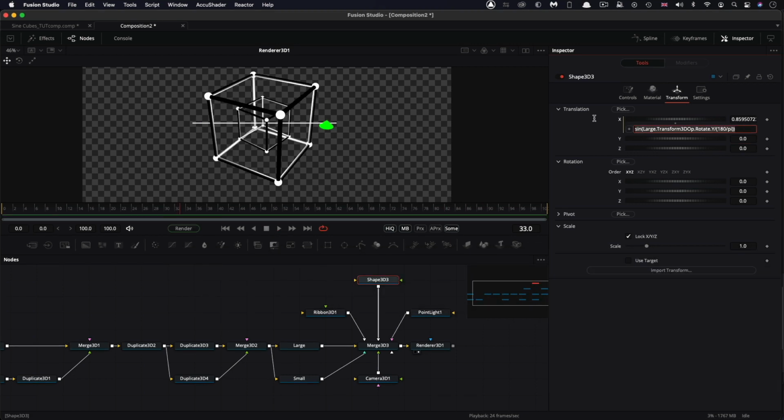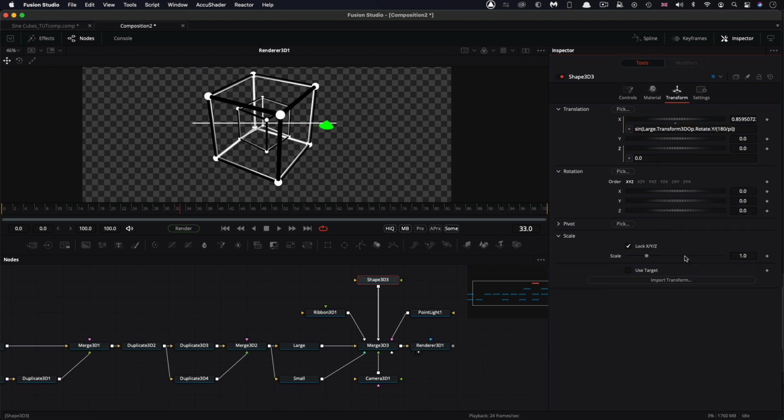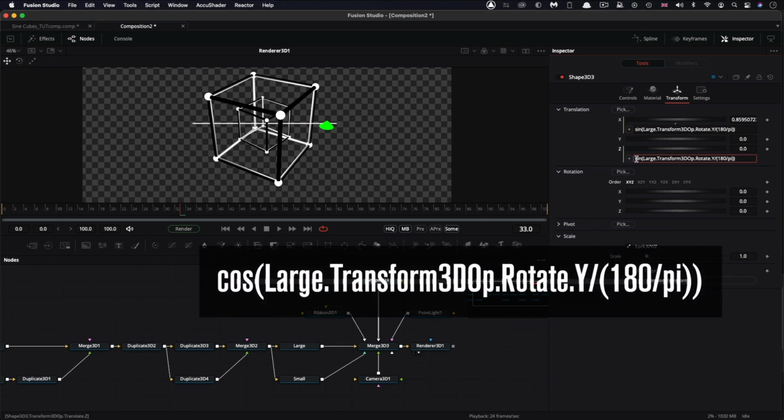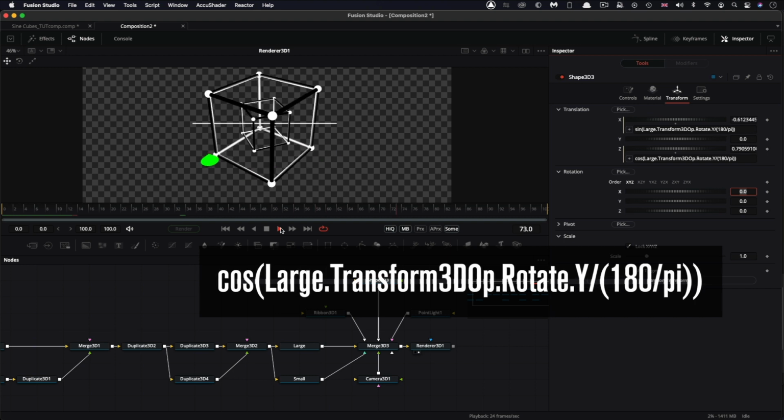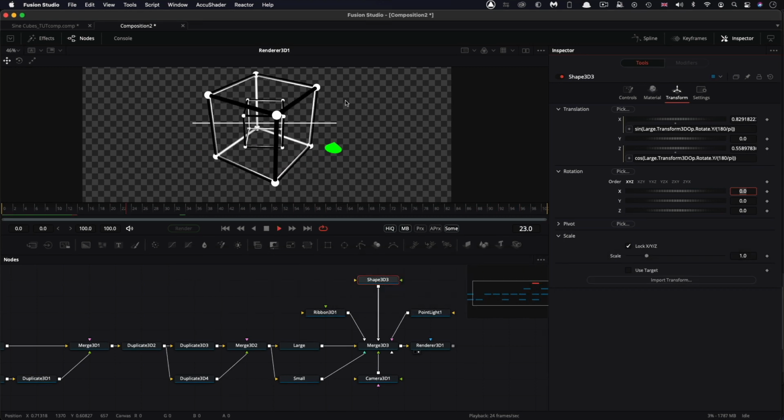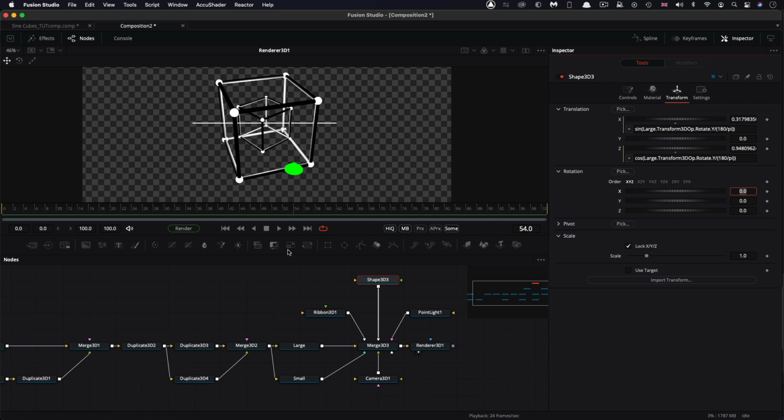And then we can copy this expression, Command C, add an expression to the Z and paste that in there, and as expected change this to cos. And now we have that cone describing an arc, and it does seem to be following, but it's not following on the corner of the object, it's sort of following on the face.